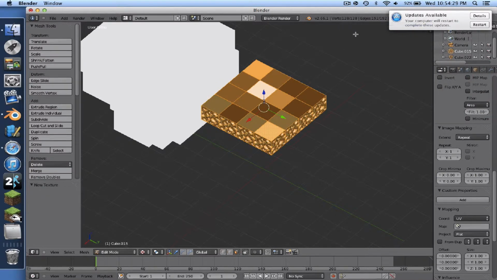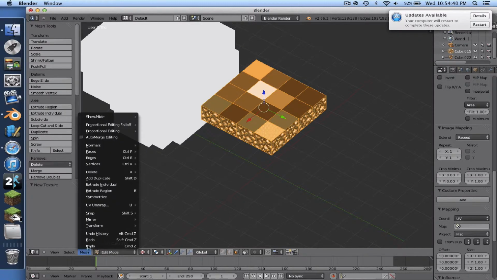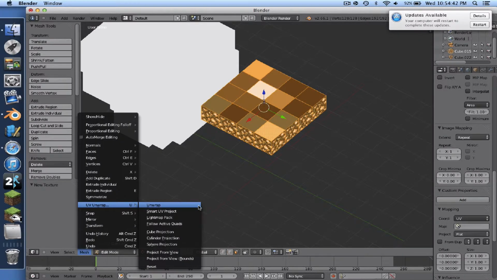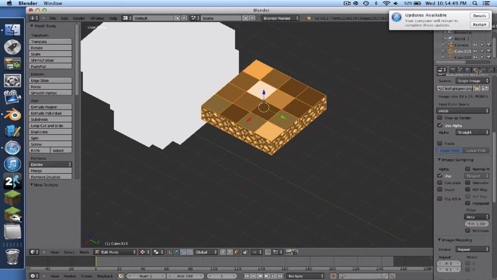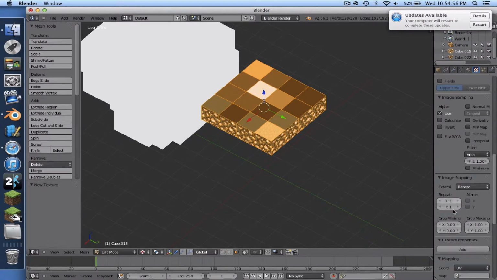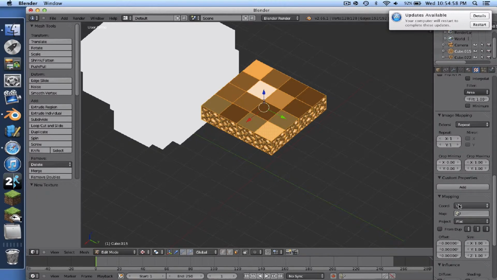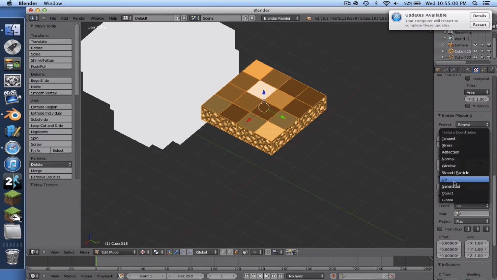Okay, so the UV map was still there. All I had to do was make a material and then UV unwrap it again. So if that didn't work for you, just make a material, go into edit mode, hit mesh, and UV unwrap it the same way we did the first time. And in the mapping tab in the texture tab, you want to scroll down to not image mapping, but just plain mapping. And under coordinates, you want to hit UV.